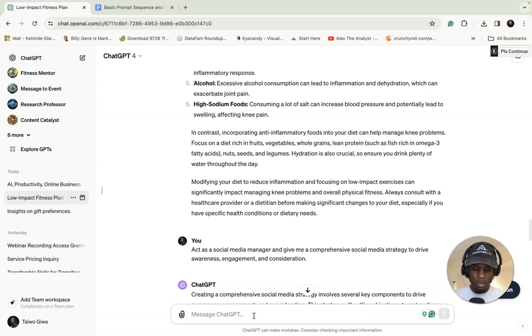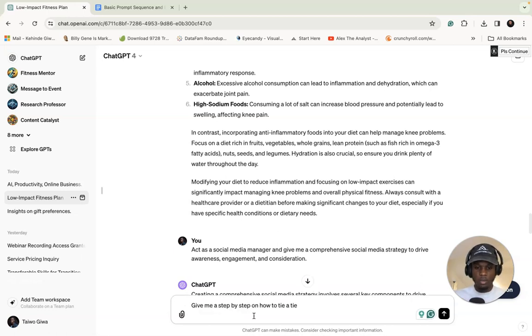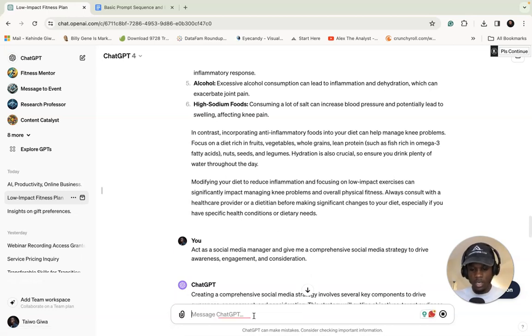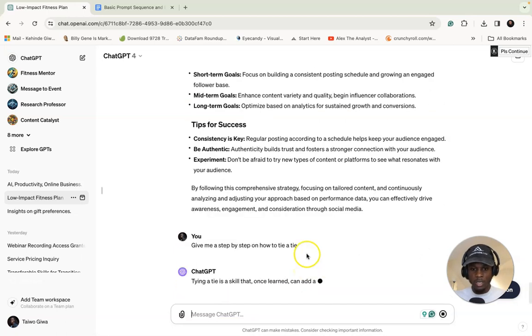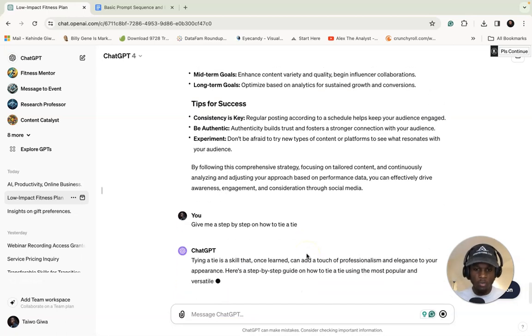And this basically is asking ChatGPT to give you step-by-step answers. It's simple, but very effective. And I don't believe it's properly utilized, right? So here's an example of what I'm talking about. Give me a step-by-step on how to tie a tie. You could ask, how do I tie a tie? And it's going to give you a good answer.